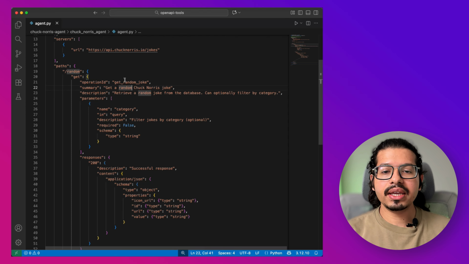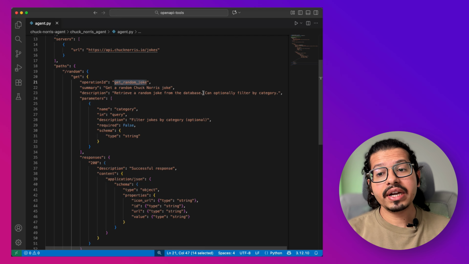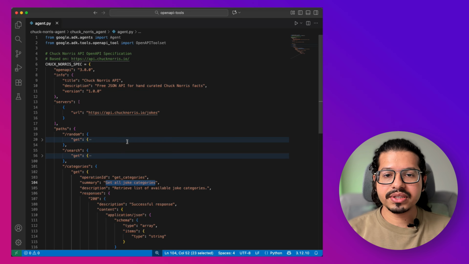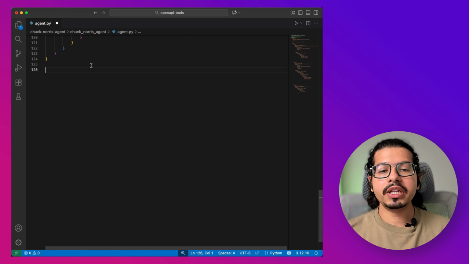So one more thing, here you can get a random joke by optionally providing a category. Okay, so if you see in parameters, there is the name category, it will go into the search query and it is not required, it's optional. These are the 4 operations that we looked at on the website. You can see that those are referenced in our specification file. Now that we have our OpenAPI spec ready, let's move to the next step where we create the OpenAPI toolset.